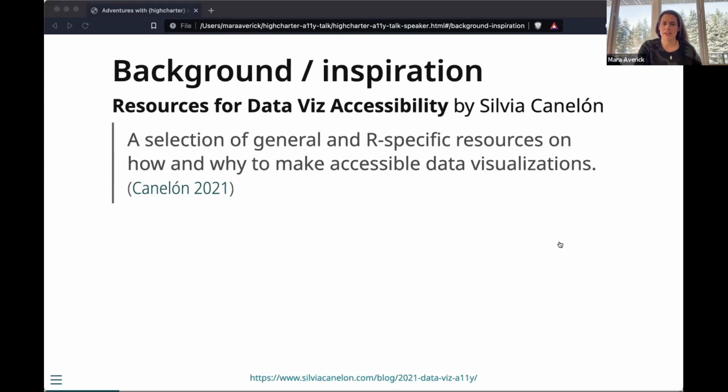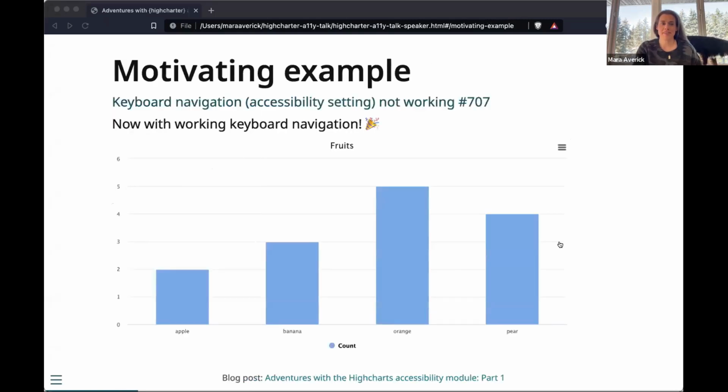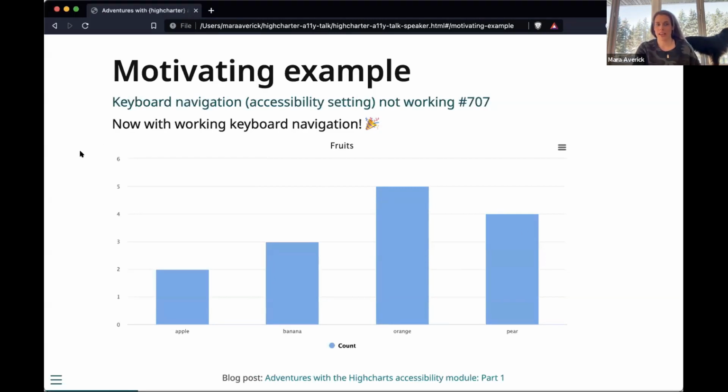package. And I'd used Highcharter before, and I kind of remembered, you know what, I'm not a JavaScript developer, but if you can make it work in Highcharts, you can usually make it work in Highcharter. So I decided to see if I could do it. There were a couple of GitHub issues people had filed, and this was my great motivating example: somebody filed an issue saying that keyboard navigation wasn't working.